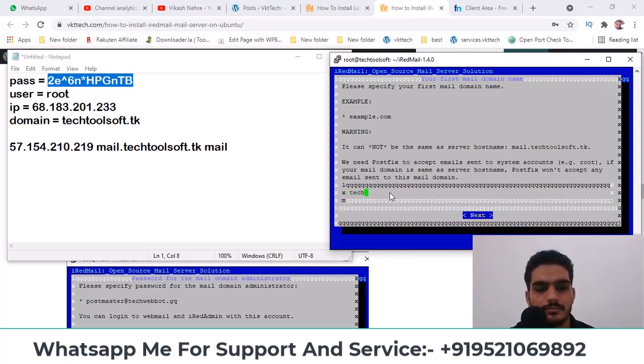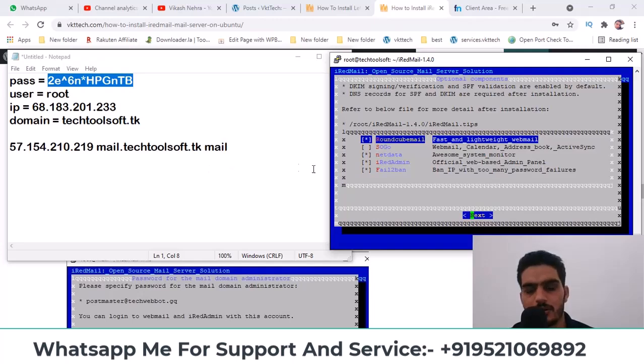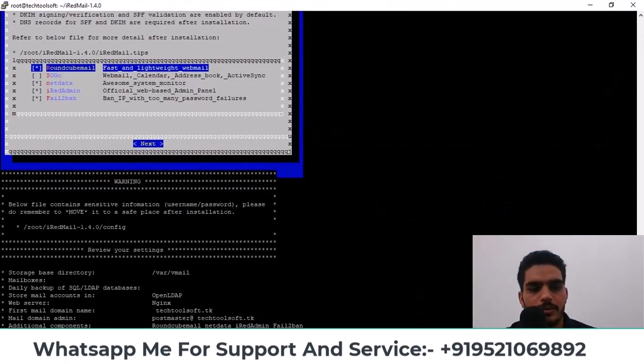After that, you need to enter the password again. I'll enter the password. Type the password here. It's asking if you want to install Roundcube or SOGo. We'll install Roundcube. When I installed the Mail-in-a-Box mail server, it had SOGo. So we'll just do Roundcube. Press enter, and it will ask if you want to continue. Type yes and press enter.